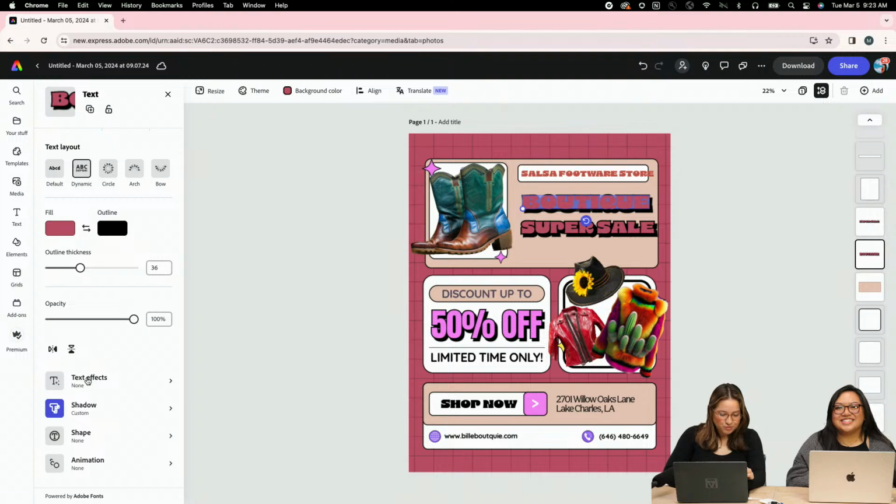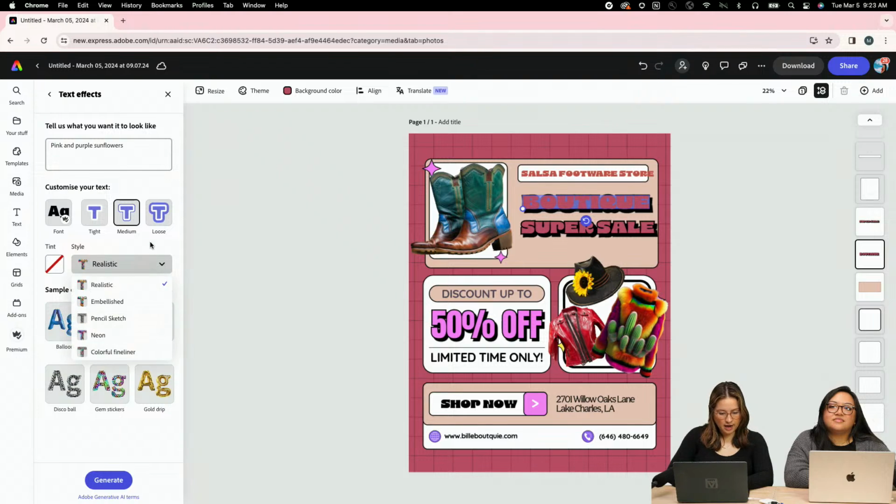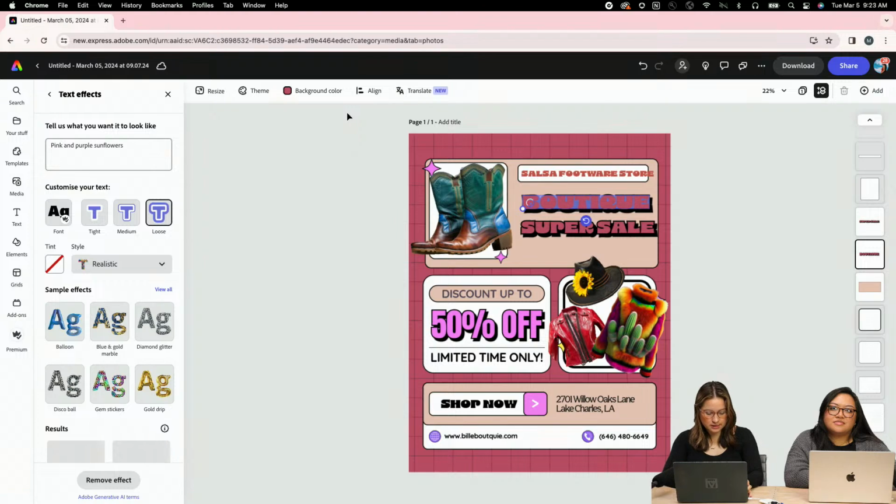Okay, it's so okay. We're going to come over here to text effects, and then we are going to do something. I mentioned that sunflowers are my favorite flowers, so I really want this text effect to be made out of sunflowers, but keeping it on our brand. So I'm going to say pink and purple, because there's a little bit of purple in there. Sunflowers. And I want it to be pretty loose, so maybe the sunflowers are kind of going all over the place, and realistic. And I'm just going to hit generate and see what this gives us.